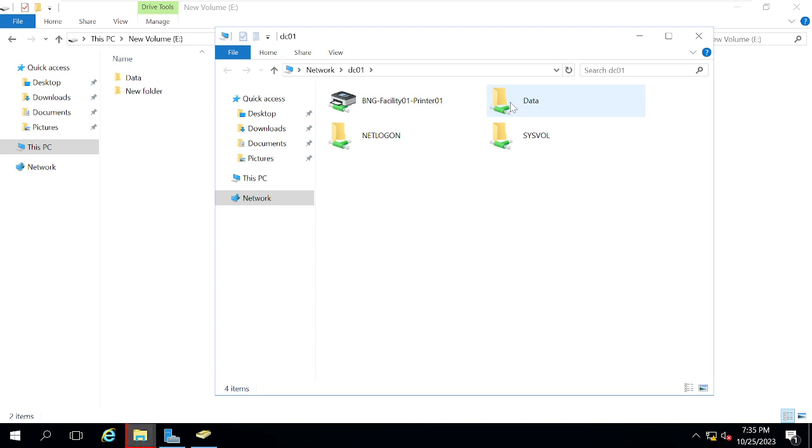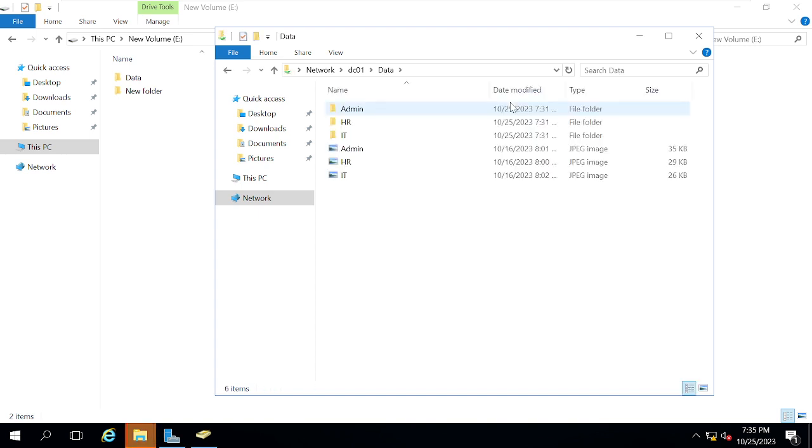There will be thousands, lakhs of files and folders. How will you know which is the shared root folder? Correct? Then if you double click on the data folder, whatever you have, see, admin is there, and HR is there, and IT is there.